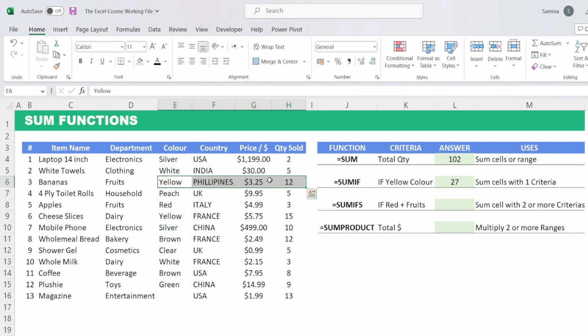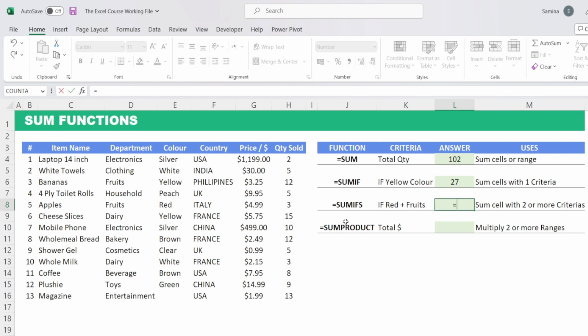So in this example, we have yellow here, which is 15, and yellow here, which is 12, and 15 and 12 makes 27. A SUMIFS function is used if you have more than 1 criteria. We're going to have a look at the example here where we're going to have a look at a color, which is red in column E, and we're going to have a look at the department, which is fruits. So let's start. If we do SUMIFS, we can open that.